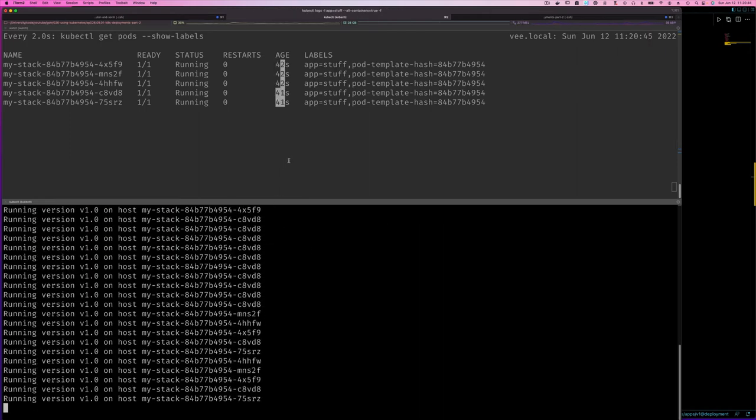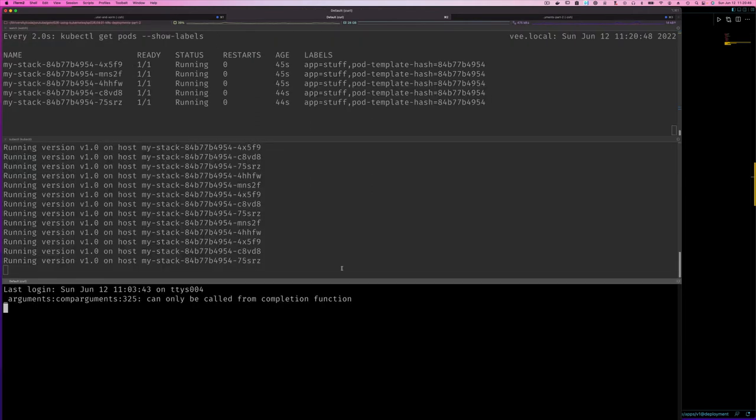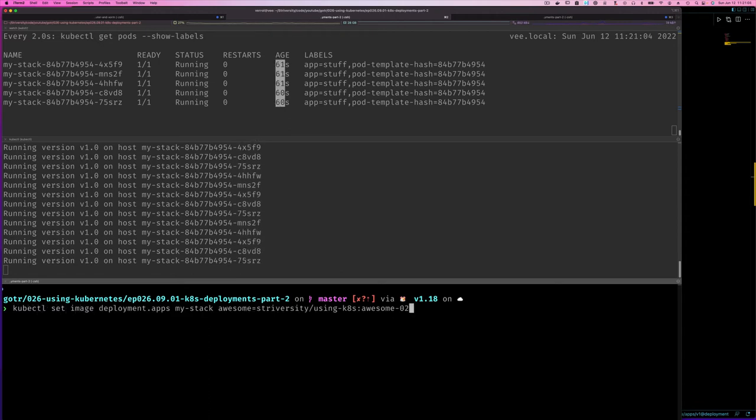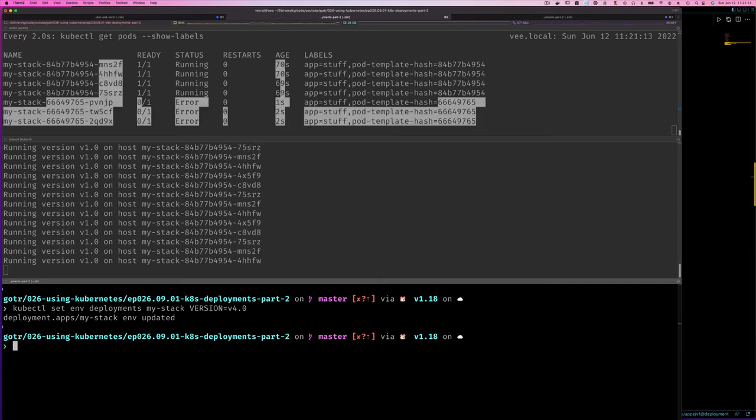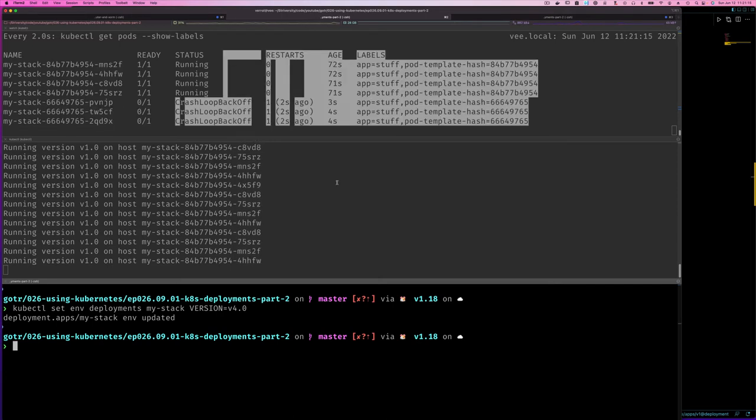All right, I'm going to leave that running for now, and what I'm going to do is try and change our revision number to v4.0, because that's the one that if we set it to, we should have a problem. So I'm going to say kubectl set, not image, env is what I want to set. And I want to set it to v4.0. And if we do that, we'll see that we have a problem.